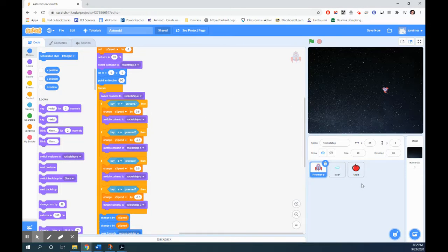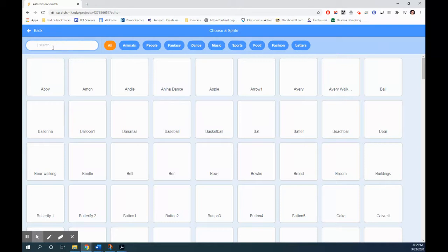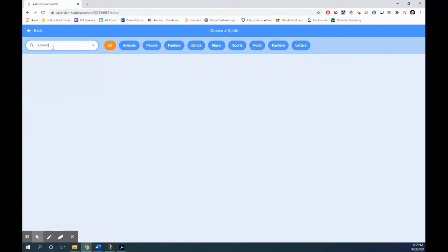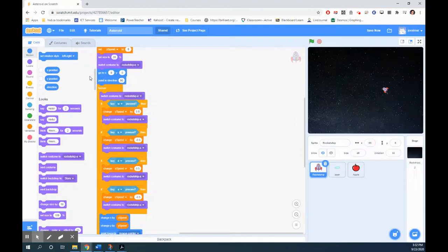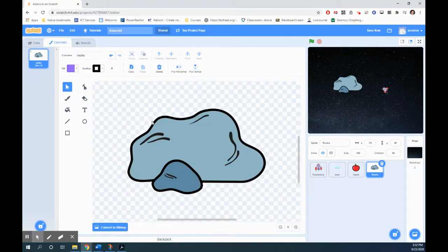Okay, what we want to focus on is getting asteroids in. So let's create a new sprite. This is going to be the asteroid sprite. What we're going to do is search up asteroid. I don't think we got anything. Let's look for rock. Let's see what costumes we got. Oh, we just got one big rock.